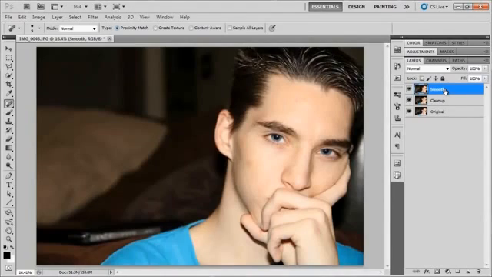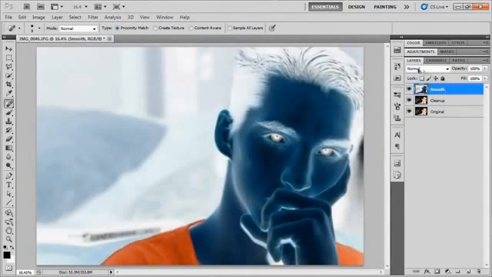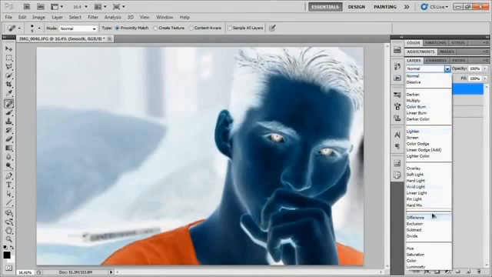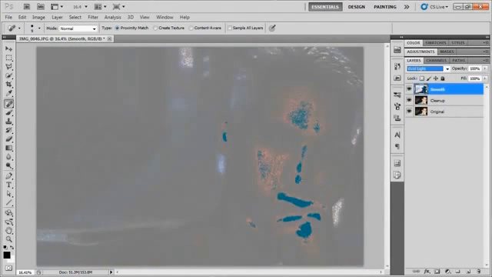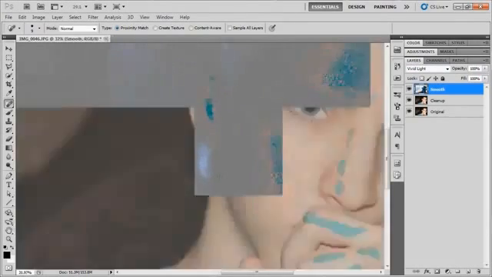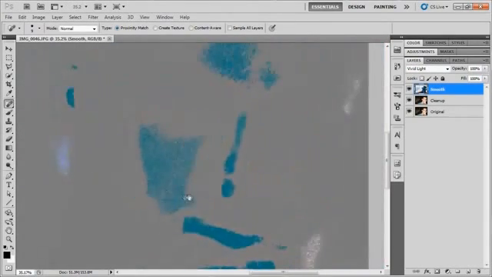So we're going to go ahead and invert this layer by hitting Control I or Command I, and then we're going to change the blend mode to Vivid Light. Yes, I know it looks weird, don't worry about it, it's all good. And we're just going to zoom in just a little bit on the face just so we can see what's going on. If there's a bunch of weird colors and stuff, don't really worry about it.